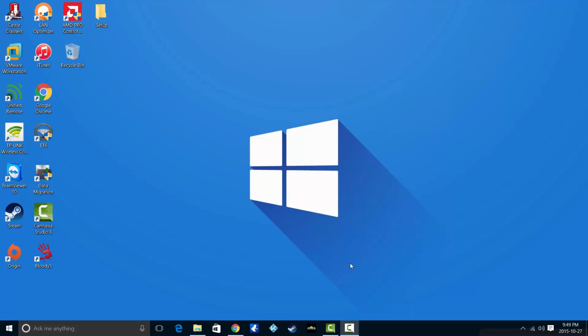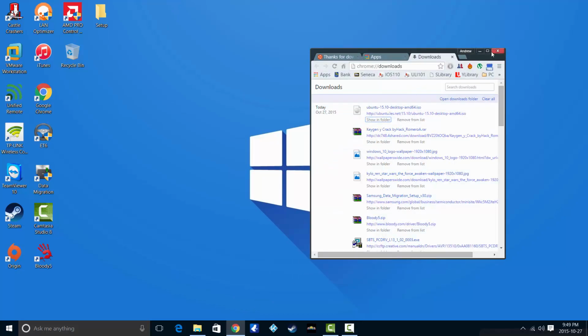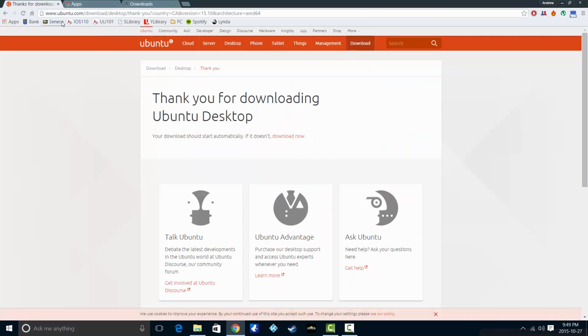Today I'm going to be showing you guys how to install Ubuntu or any version of Linux inside of Windows 10, to be specific. In this example, we're going to be using Ubuntu 15.10. To get started, you have to go to this website right here, ubuntu.com.